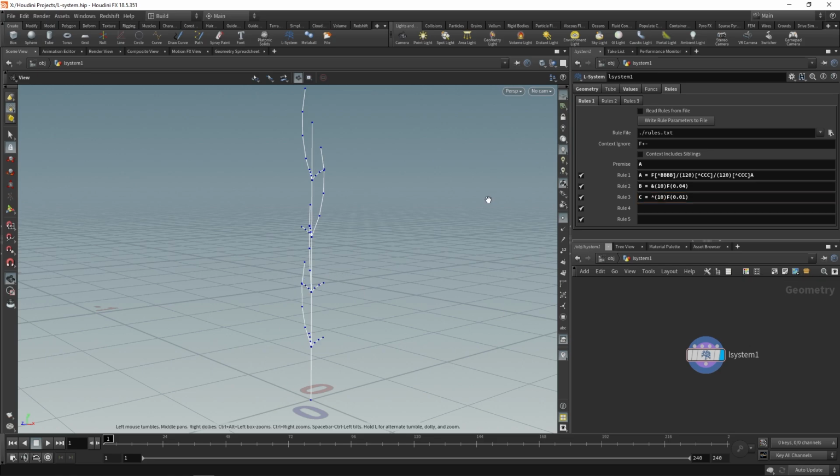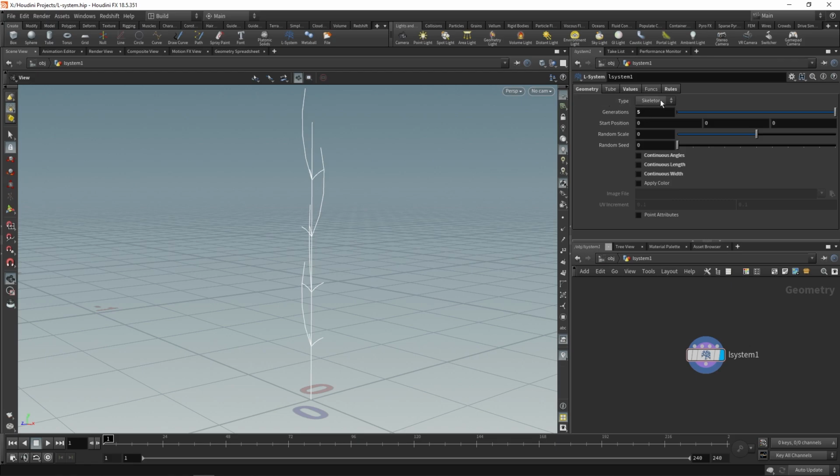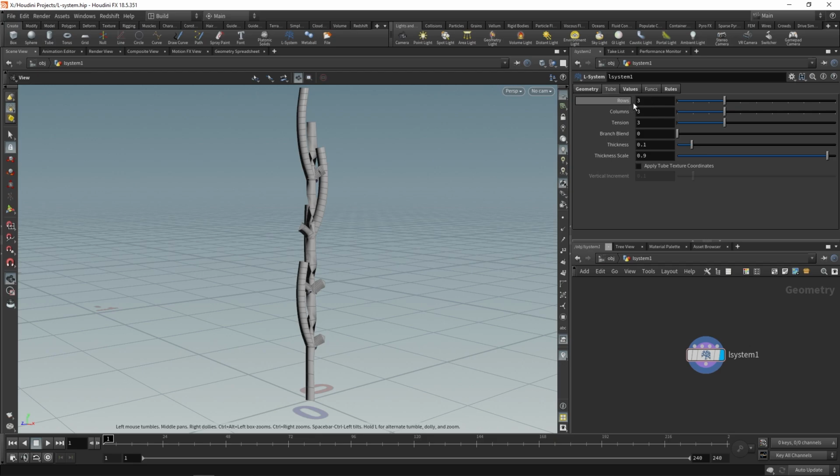There we go. Now, instead of viewing this as lines and points, let's view it as geometry. Firstly, I'm going to disable the display points. I'm going to go over to the Geometry tab and change the type from skeleton to tube. At the moment, it's a bit of a mess, so let's fix that up by going into the Tube tab and changing these values of rows and columns. Let's push it up so that we have more resolution.